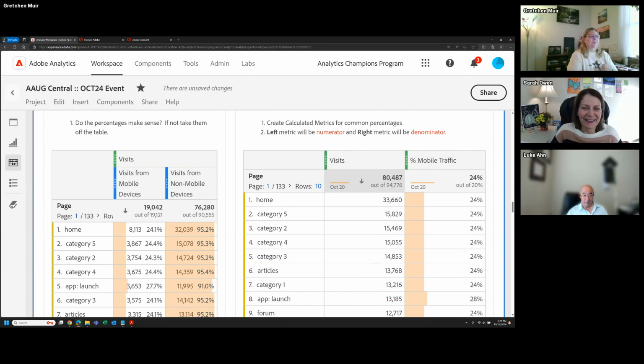And then just create calculated metrics for common percentages. So like these two tables have the same information. This actually gives me the useful information.